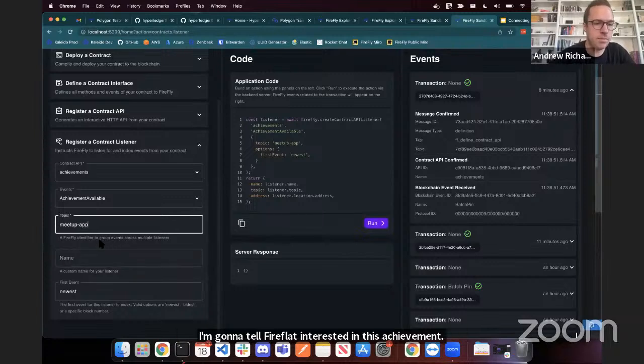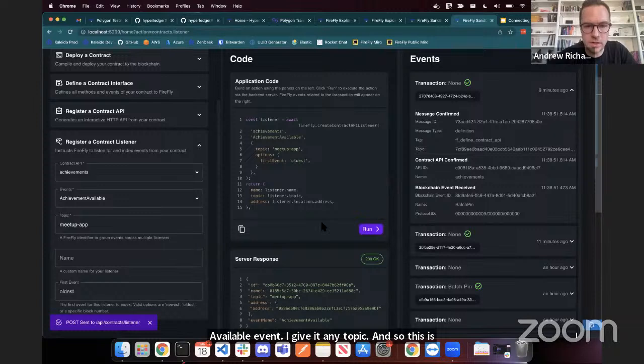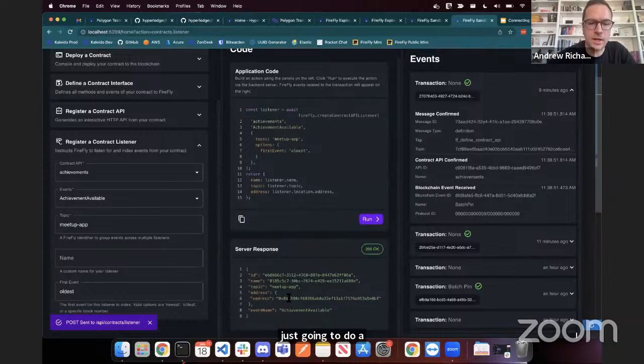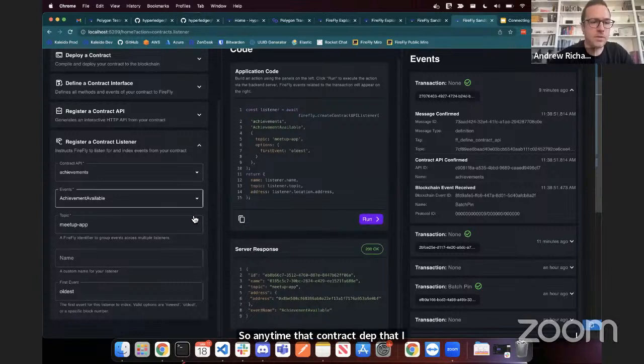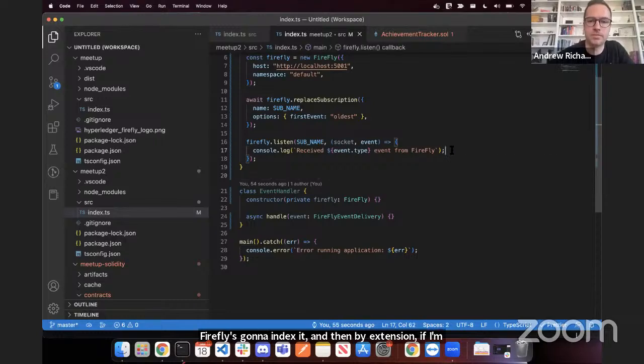I give it a unique topic, and I'll tell it to start from this. This is just going to do a one-time setup where it's now created a contract listener. So anytime that contract that I deployed emits this achievement available event, FireFly is going to index it. And then by extension, if I'm listening to events from FireFly, FireFly will deliver the event to my application.